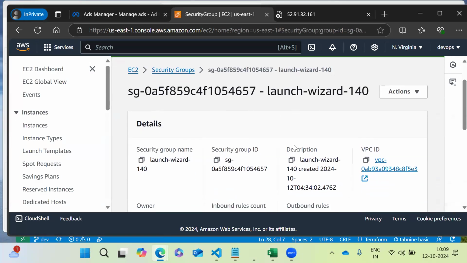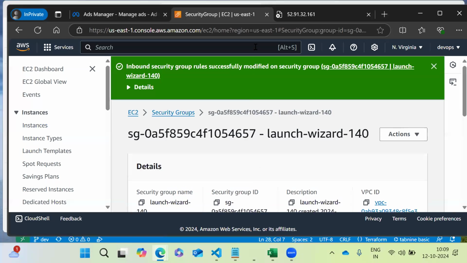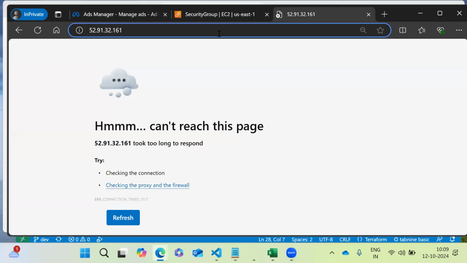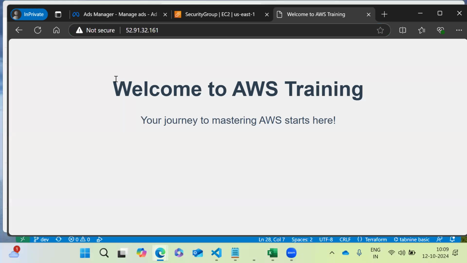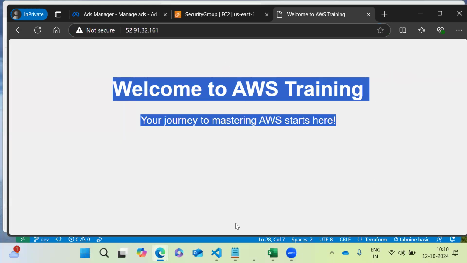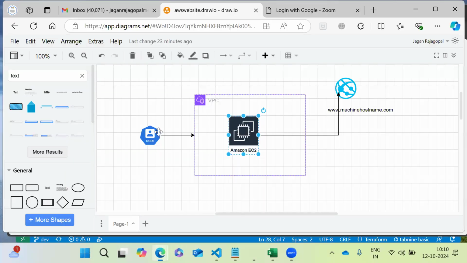This is just a demo. In real time, we won't do it like this. Just for the demo, I changed the security group. Now if you refresh it, it will load. Got it? In this way, we hosted a website on AWS EC2, which is a virtual machine. And this is my demo.